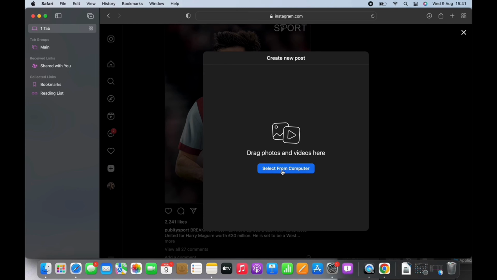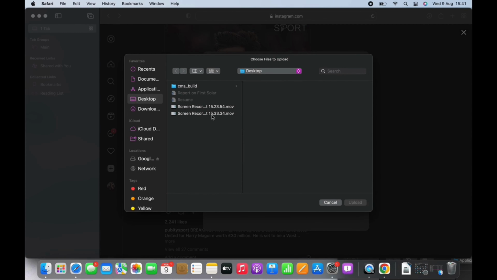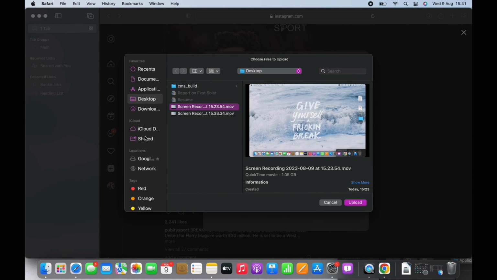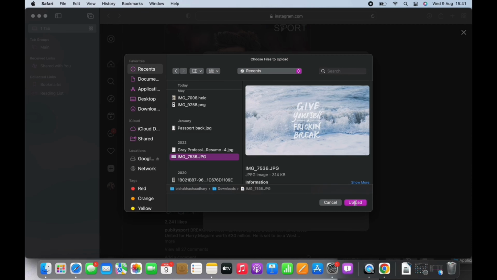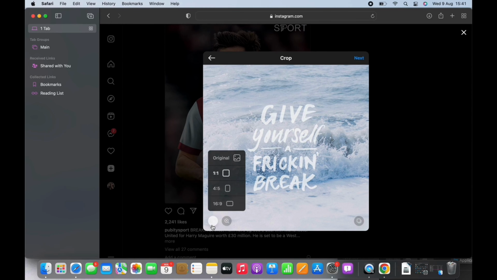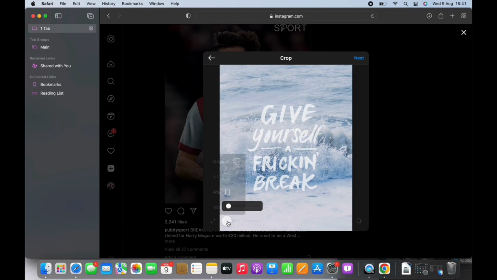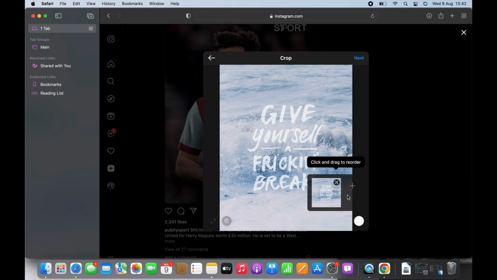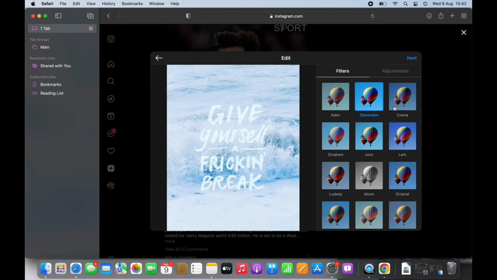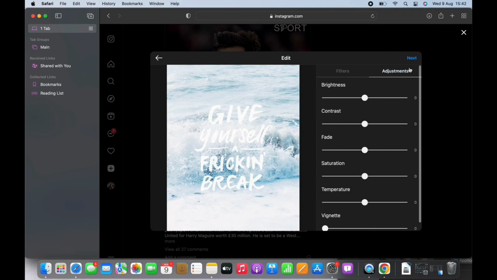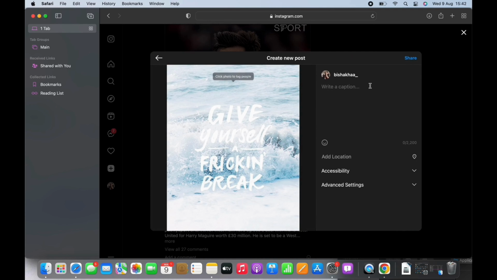Tap on the select from computer option and now select the picture that you want to post and tap on upload. Here you can resize your image according to your choice. You can also tap on the small icon on your right and add multiple pictures. Tap on next, select from the variety of filters available here and make adjustments if required and tap on next again. Now add in the caption if you want.